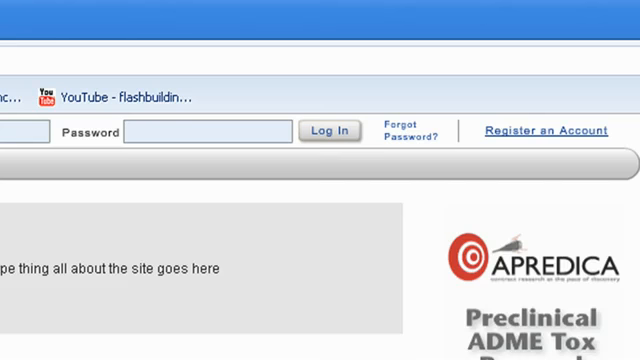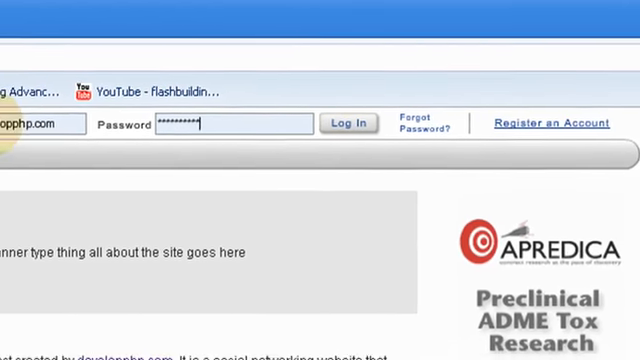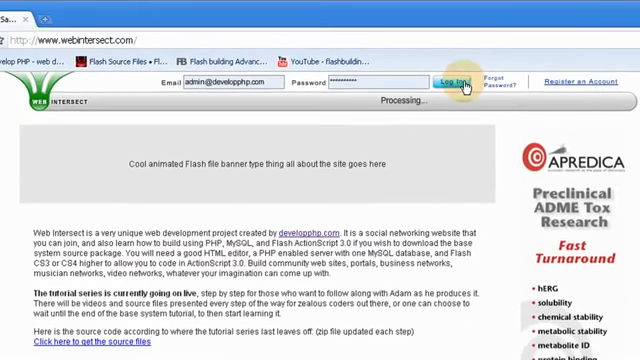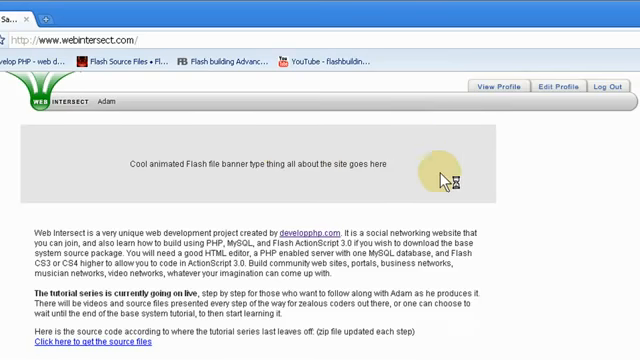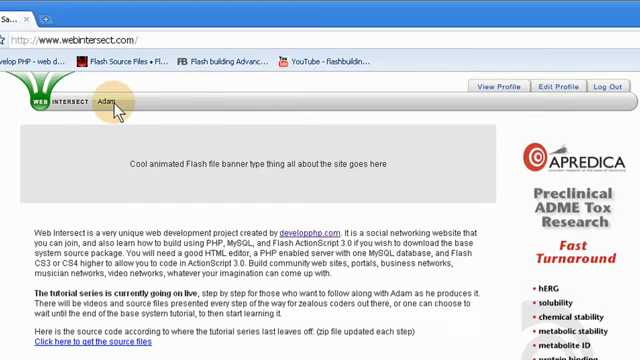So Adam, and then put our password, log in. Okay, so now we're logged in. It says web intersect Adam. It gives me my 3 magic buttons that the logged in user would see.